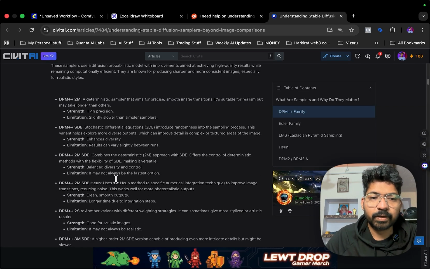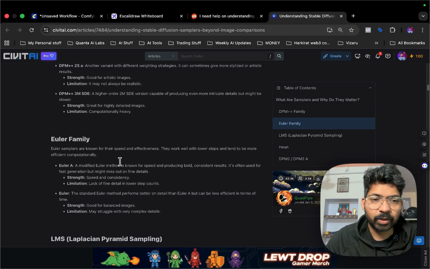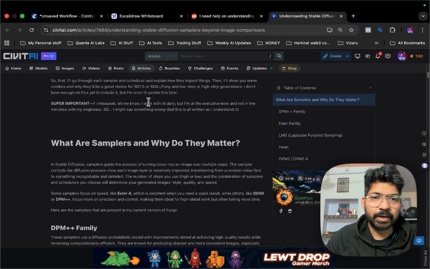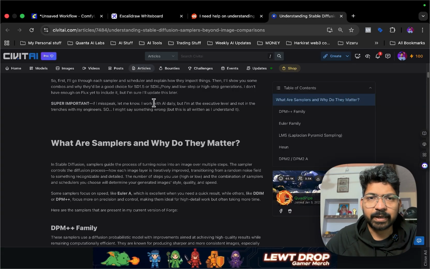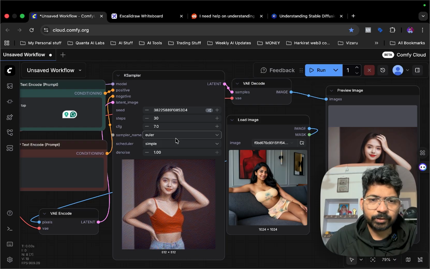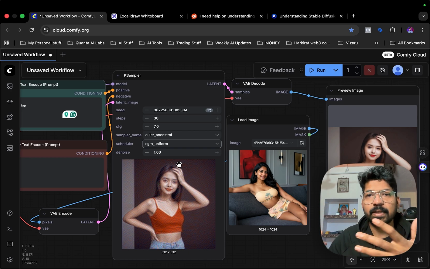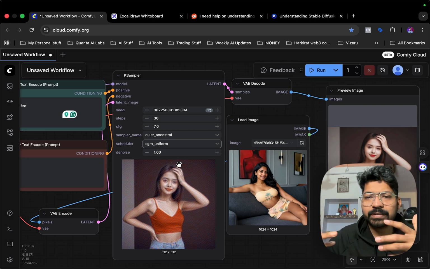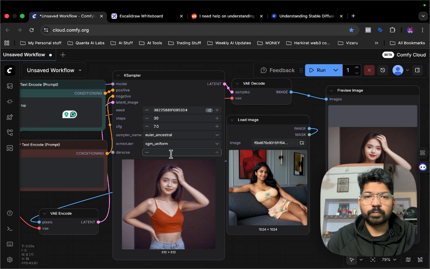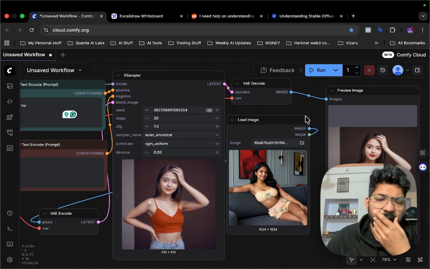And if you want to read about different samplers, you can read through this particular Euler family, DPM family, and all the things. Okay, so I provided this in the description, so you will understand much better. Now, we can use Euler A only. Let's use SGM uniform. And now the major part is denoising. Okay, what does denoising mean? Let's change this to 0, and then start.